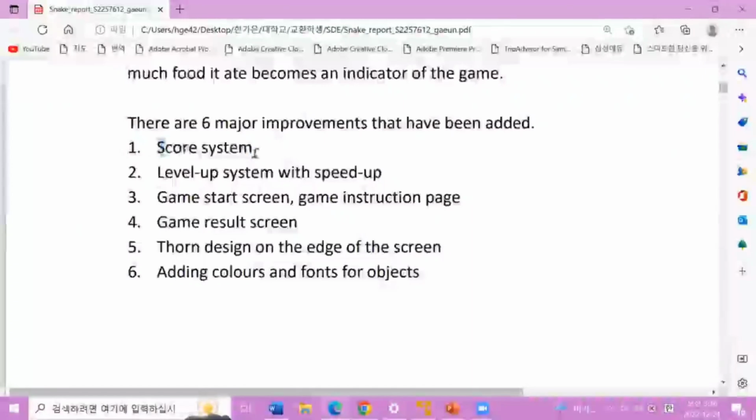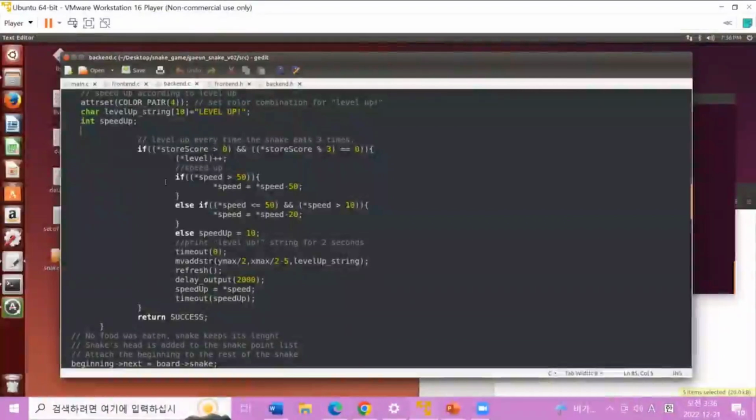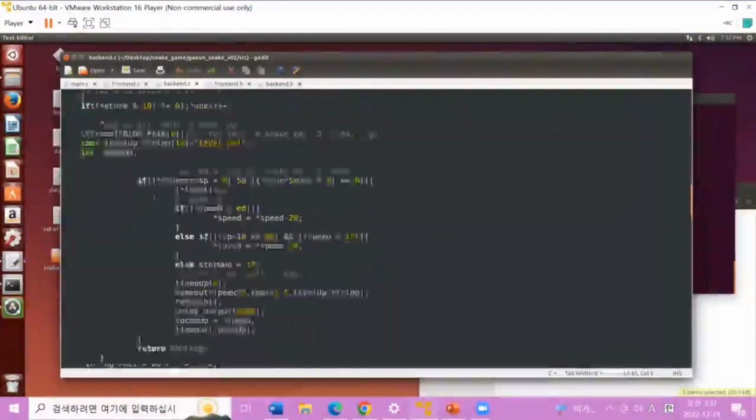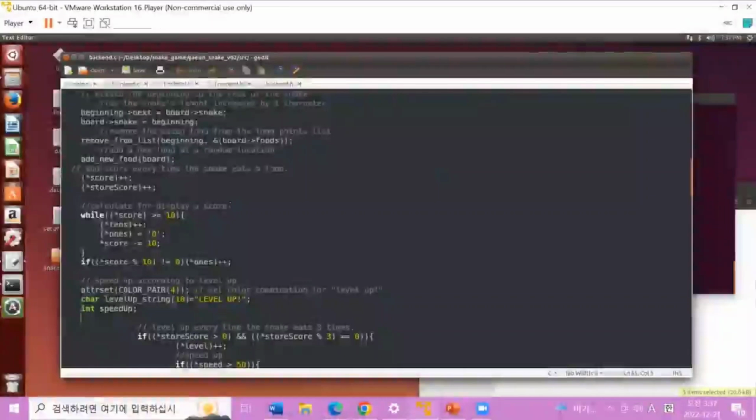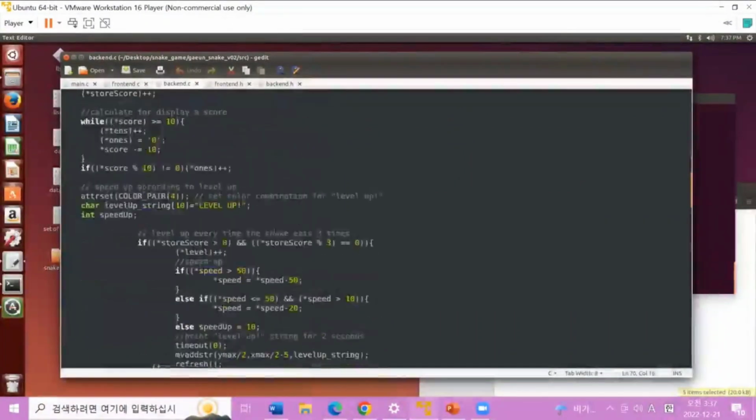So I'm going to explain about these things at once because they are related to each other. This is my backend C file, and the level up, score, and speed up systems are implemented here. So first, the algorithm is like this. When the function is called with food, the score is increased every time the snake eats food.